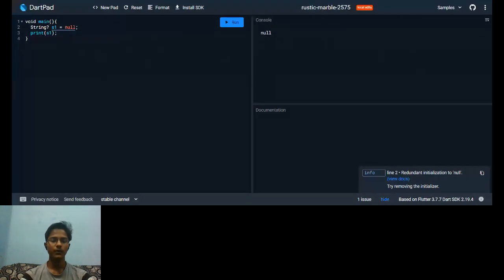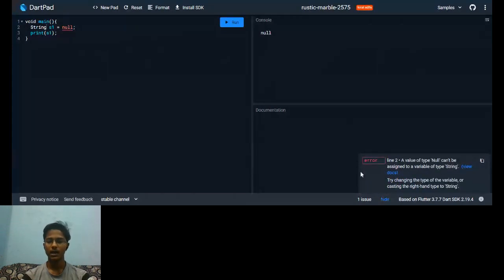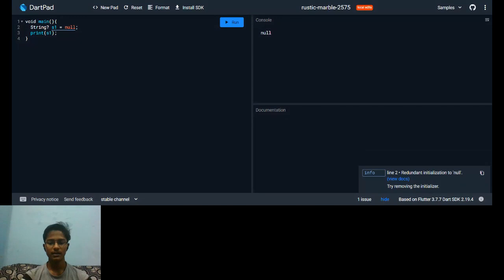But let us suppose we remove the question mark from here, then what will happen? Then as you can see, the editor is warning us against this invalid expression, that a value of type null cannot be assigned to a variable of type string. That is, this type string is a non-nullable type. If we want to store null, then we have to put a question mark here. So that's all about it. By default, a nullable variable in Dart is null, so we do not actually need to initialize it by putting null here. We can just simply remove it, and s1 is by default null.